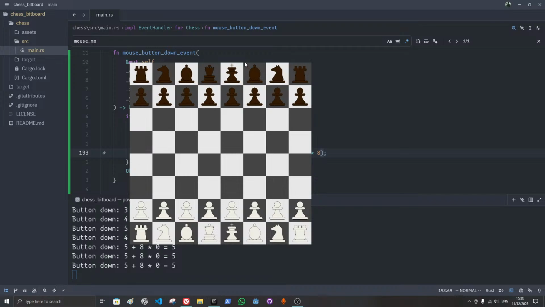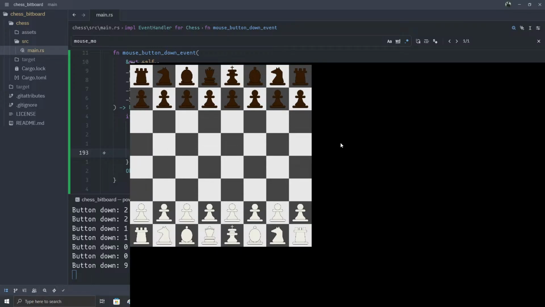Here we have that 1, 0, and then okay. So it can have crazy values if the screen becomes too big.